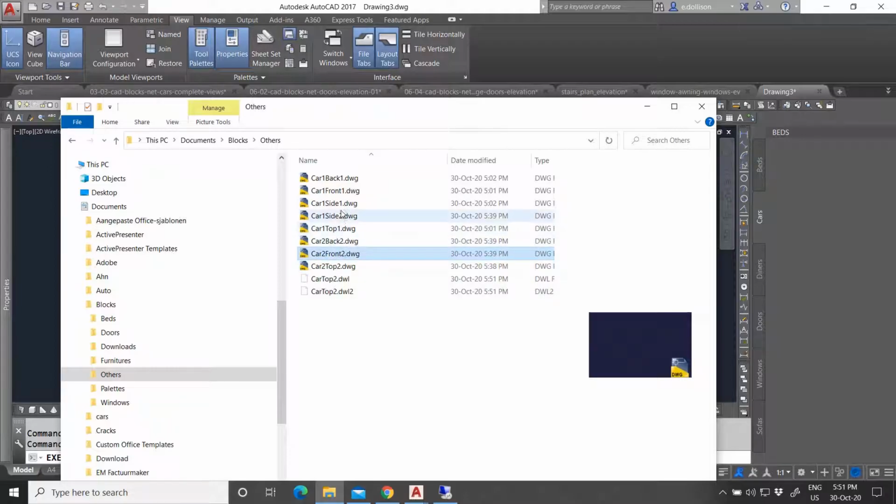Let me see if I did this correctly. 2, 2, 2, 2, 2. This one is not correct. This one has to be a 2. So here you can see, and also you can delete the one to the back because it's not necessary anymore. It is car 1 and 2, and then all of the side views that you have within your block assembly or your block drawing that you want to export from. So these are sorted how I want them to be, and then you can just import them again.